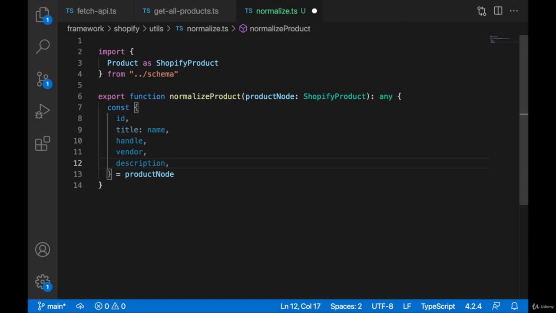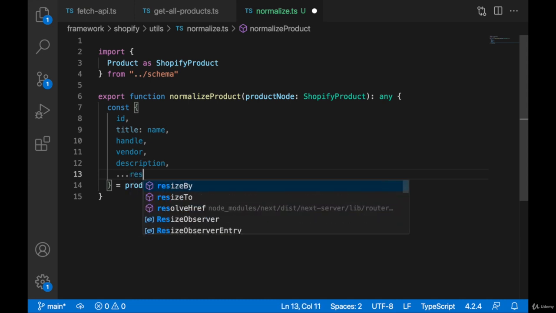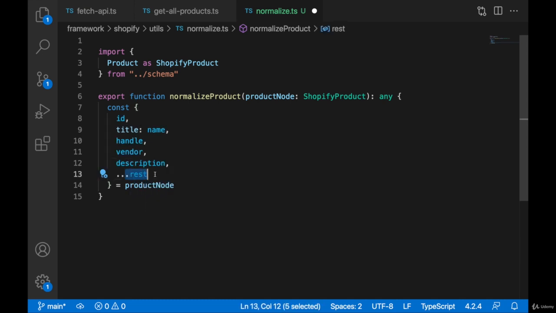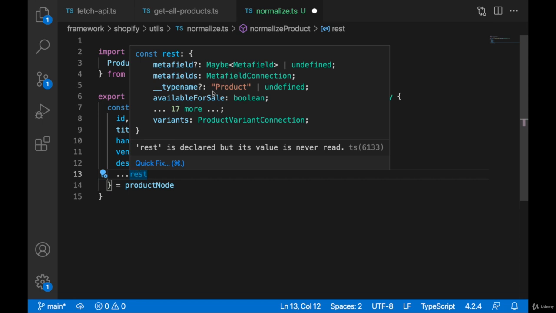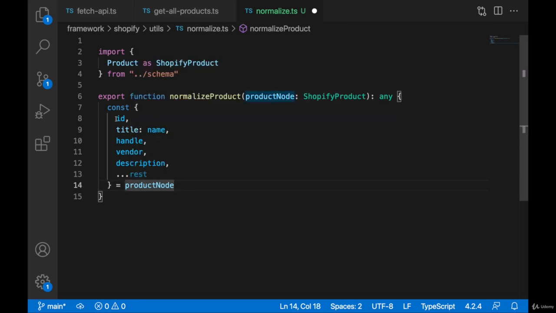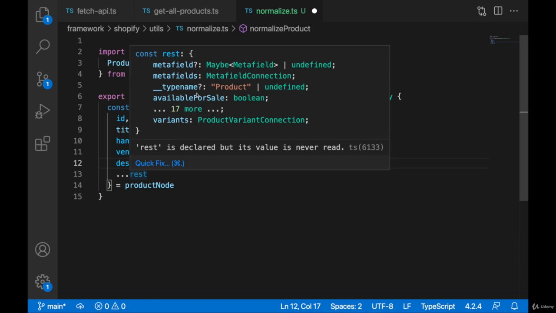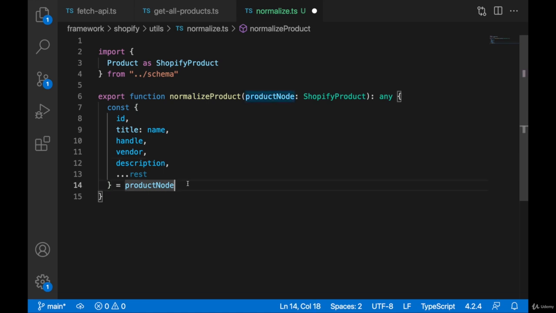Also, if you'll get here some other properties, I will destructure them under the rest param. Okay, so this is the rest. You can see actually what's on the rest. We are destructuring this specifically, and on the rest we are holding all of these other properties, like meta fields and so on. I can keep them as they are, and I will return them.